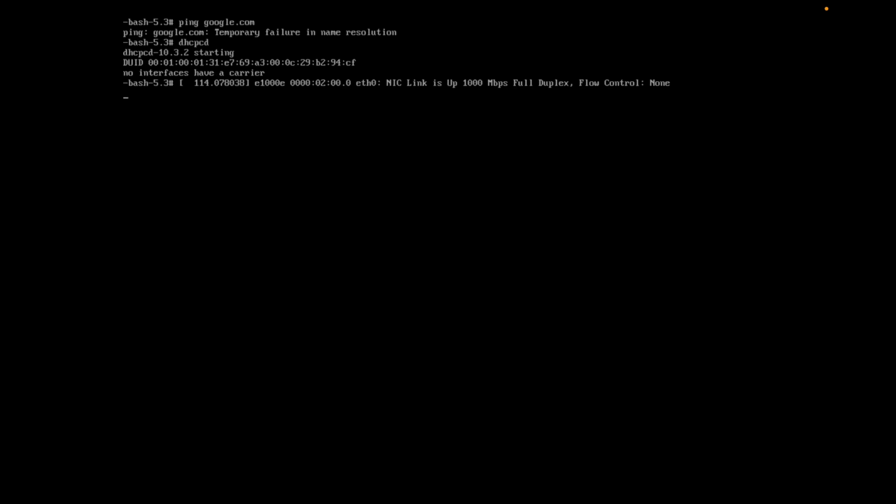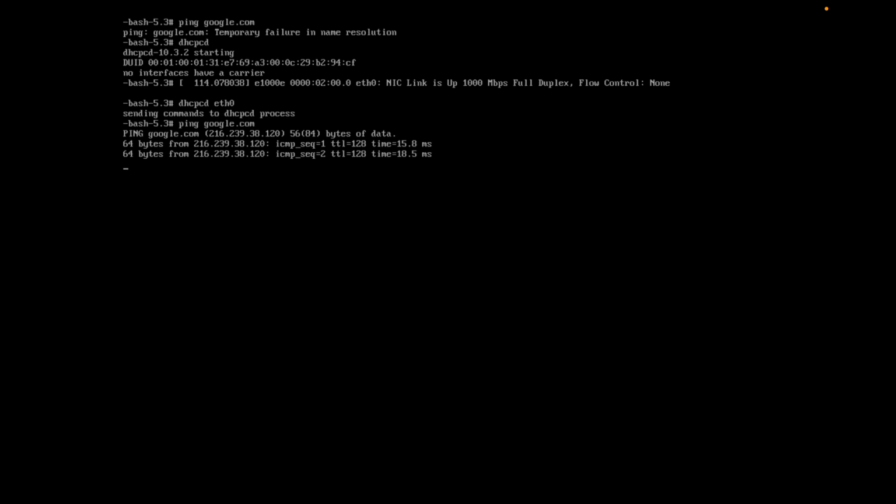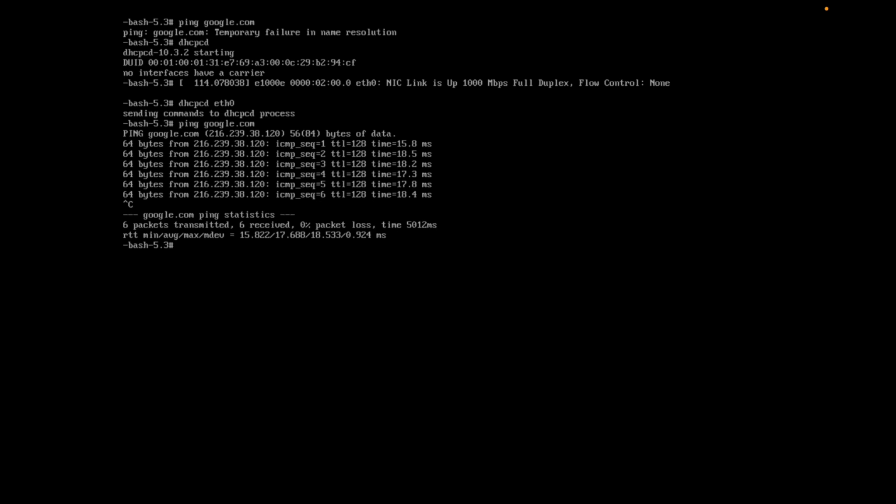So first of all, let's try pinging Google. Obviously, it doesn't work. Now let's try using dhcpcd, and it doesn't work either. But if I now append eth0, nothing. But if I can, and now I can put in Google. Sure. I mean, the time is questionable. There's not much latency, obviously, though I'm using Wi-Fi.